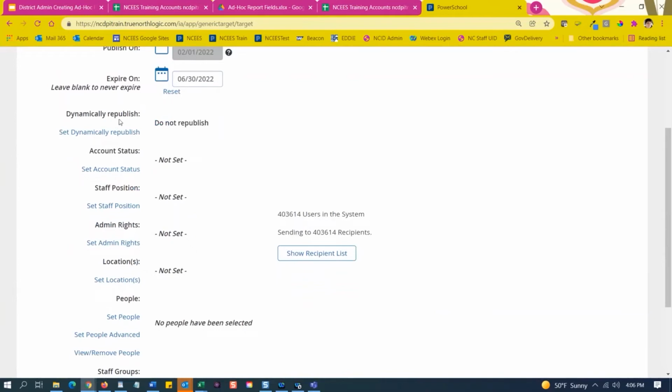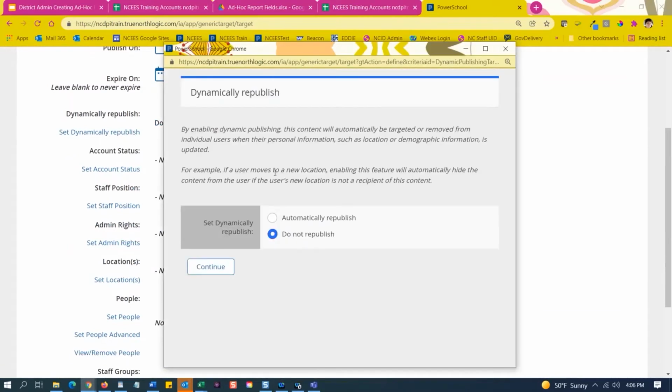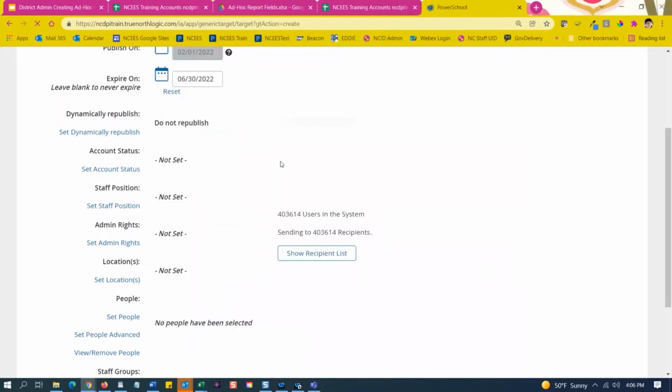The next section is dynamically republished. This means if you're publishing this to a site administrator, I'm going to click on it. It's going to publish to all the site administrators. And if I set the dynamically republish, the automatically republish, then when site administrators leave, it knows to take that report off them. If site administrators join me later, if I've automatically republished this report, they'll automatically have this report on their list. So I do kind of like to use that.